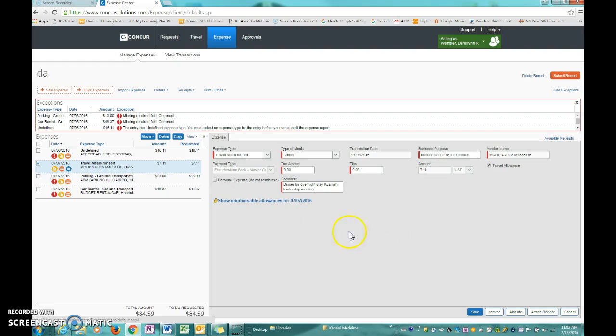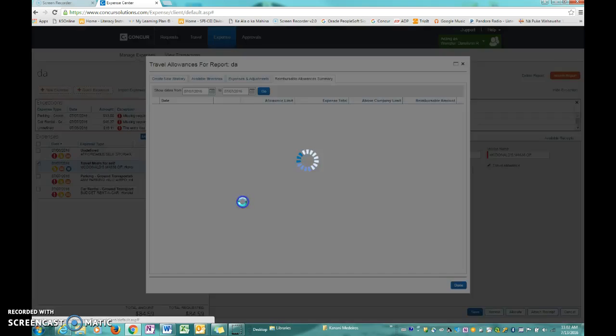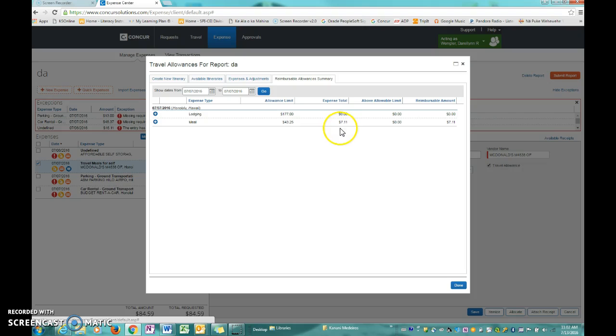The only other thing I'm missing is the receipt. I can attach that later, but you'll see now that this link is visible. If you click on it, it'll show you what your allowance limit is and how much you have spent for the day.